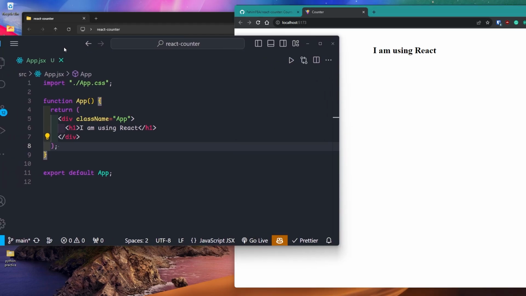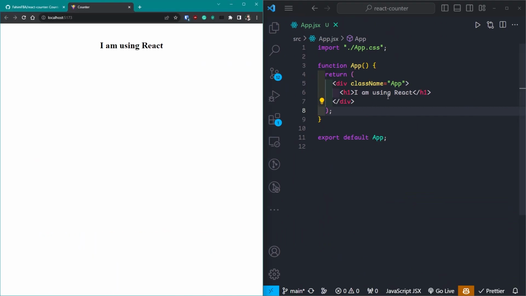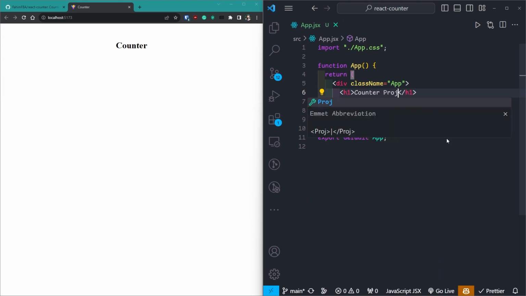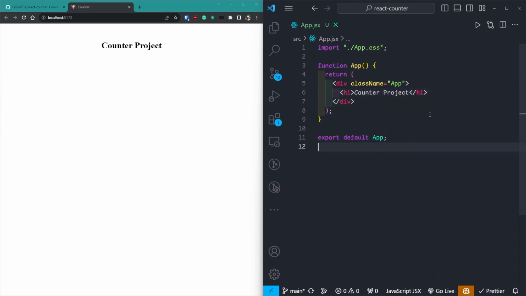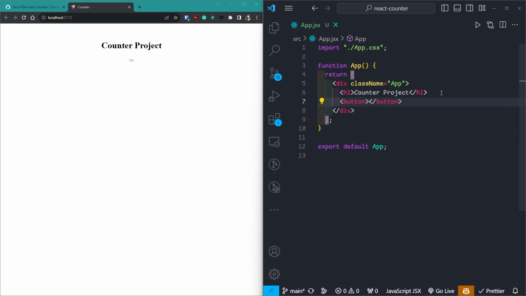Now is the time to make our counter project, so I can simply work on that. For now, let me give it a name, something like, let's say, counter project, like this. Now I want the buttons, so I can simply use this button, and the first button would be increase count. I want exactly 3 buttons here, one button for increasing the count, another button for decreasing the count, and one specific button to set the counter to 0.